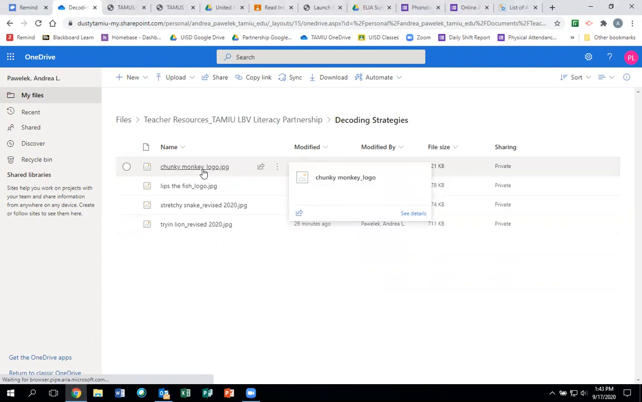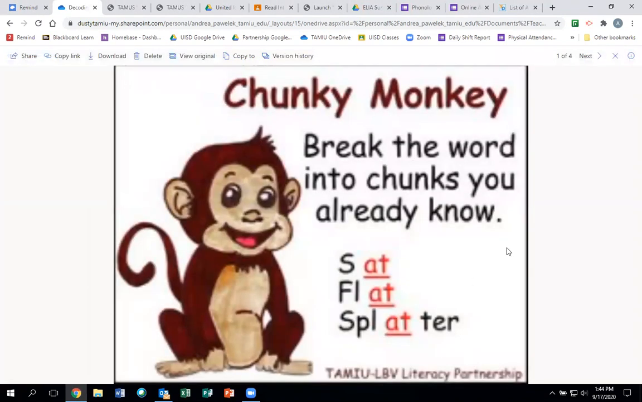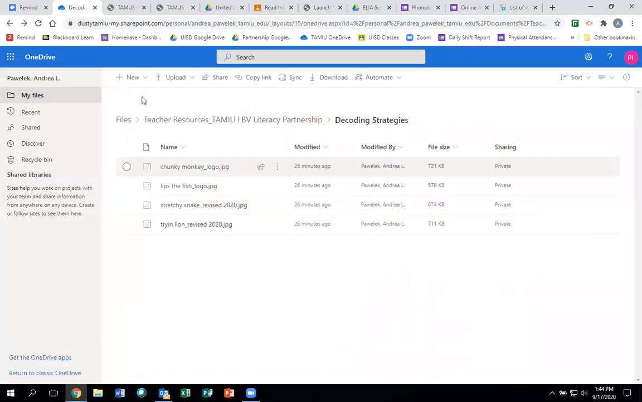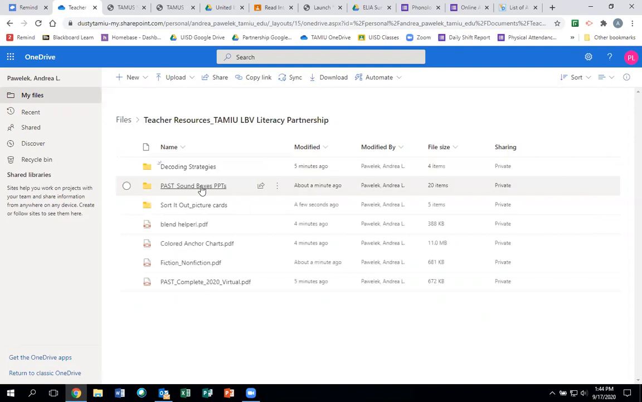So these are our characters that you see here that can help the students when they get stuck with an unknown word. So if you attended the training, you saw a little bit of how we could use these to support the students. And then we have 4 of them in there. Then we have the PAST sound boxes PowerPoint.